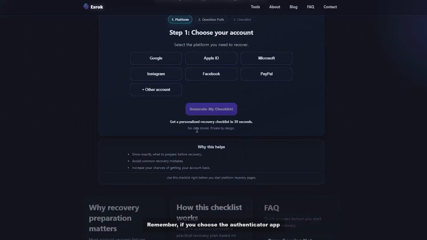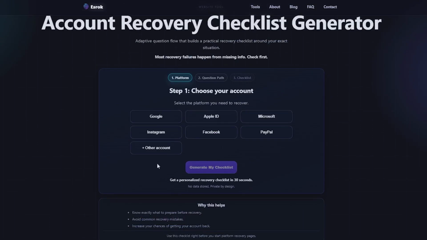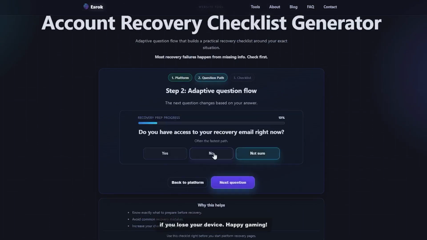Remember, if you choose the Authenticator app option, make sure to save the backup codes provided, as they can help you regain access if you lose your device. Happy gaming!